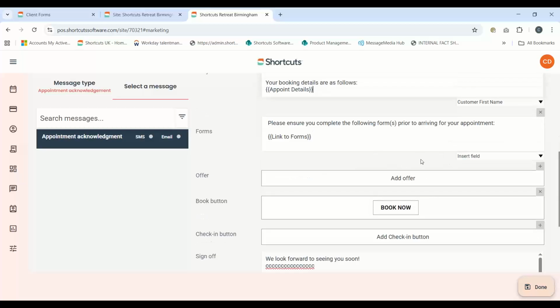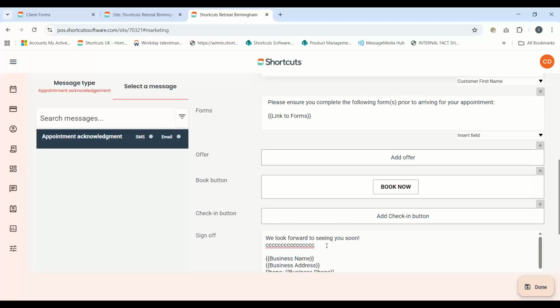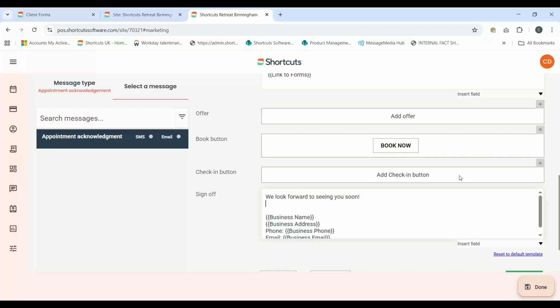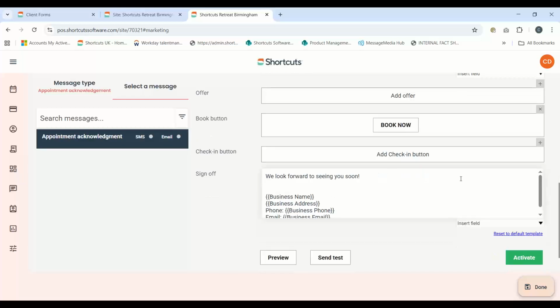You can add an offer in. Again, more on offers in just a moment. Your book now button will pull through automatically. And if you are a barbershop or a business using the self check-in function, that will also pull through automatically here. And then towards the bottom, we've got a nice little signature. So we look forward to seeing you soon.